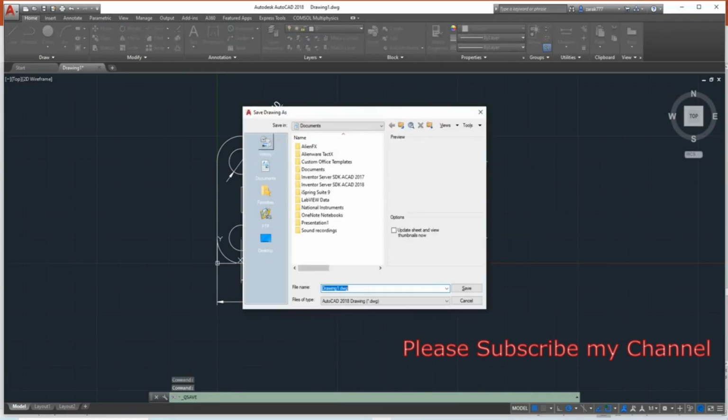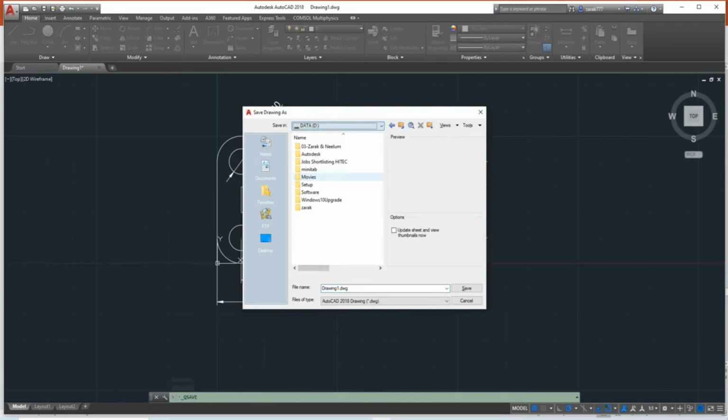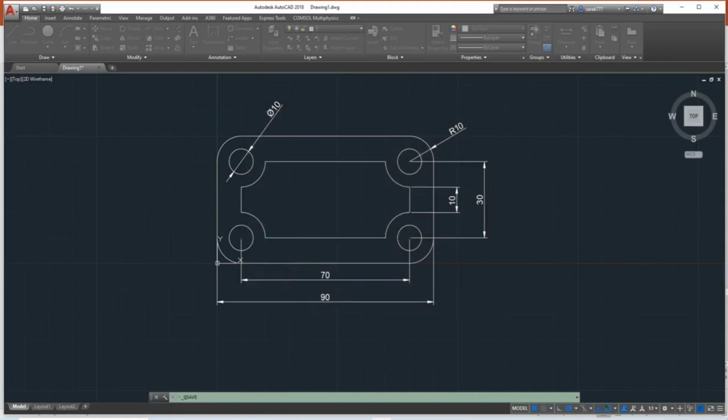When you want to save something, just press on this save. I normally save all my stuff in D drive, in AutoCAD data and AutoCAD DWG. I will just call it problem one and save it right there.